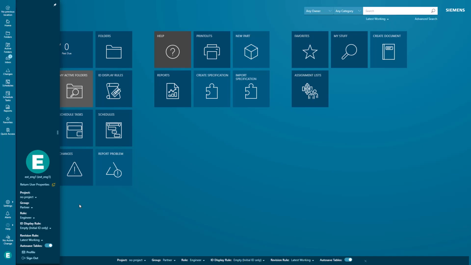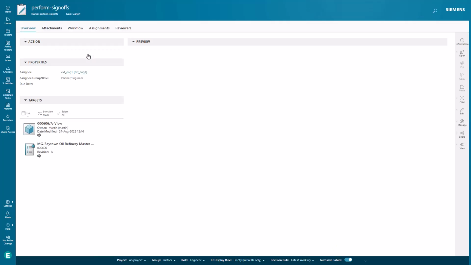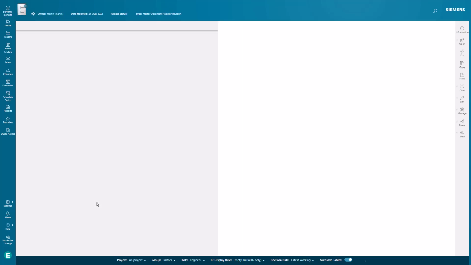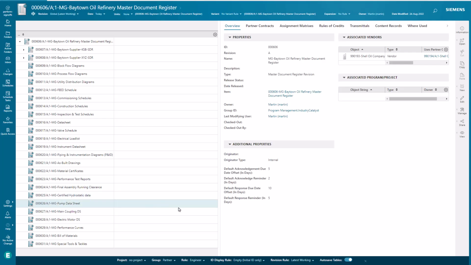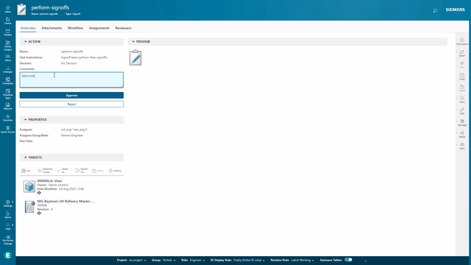The external engineer is notified and logs into Teamcenter to look at their task list. The task includes the MDR itself that needs approving. The external engineer opens it to review. They are happy with the contents and then return to the task list to approve it.